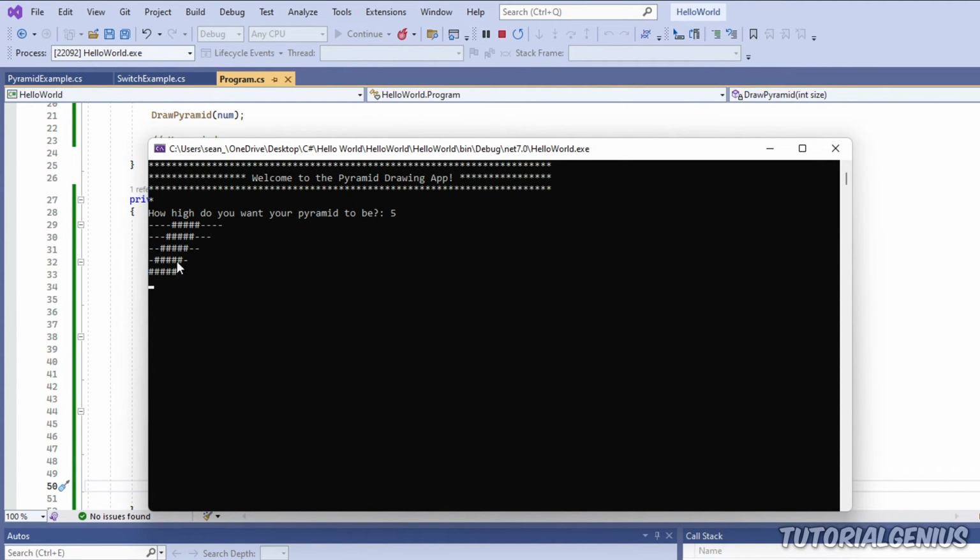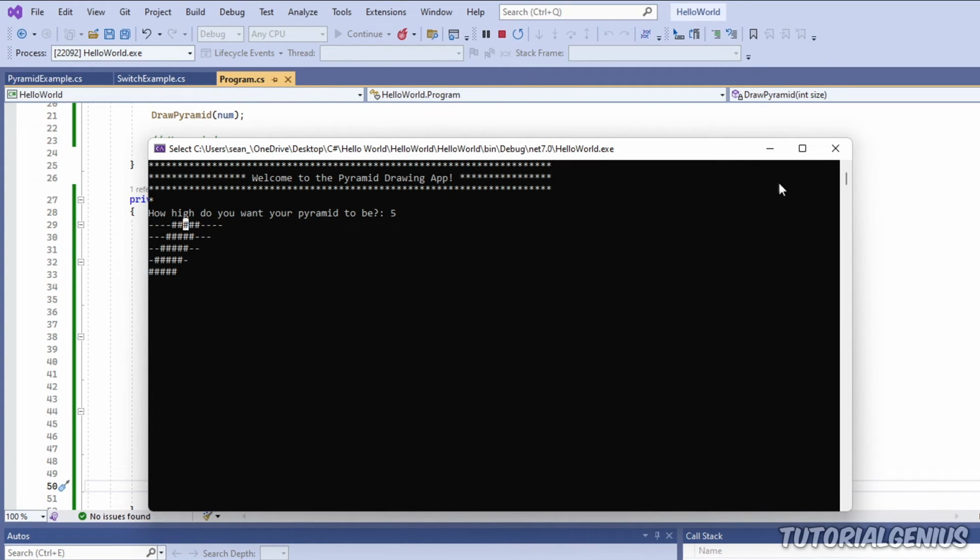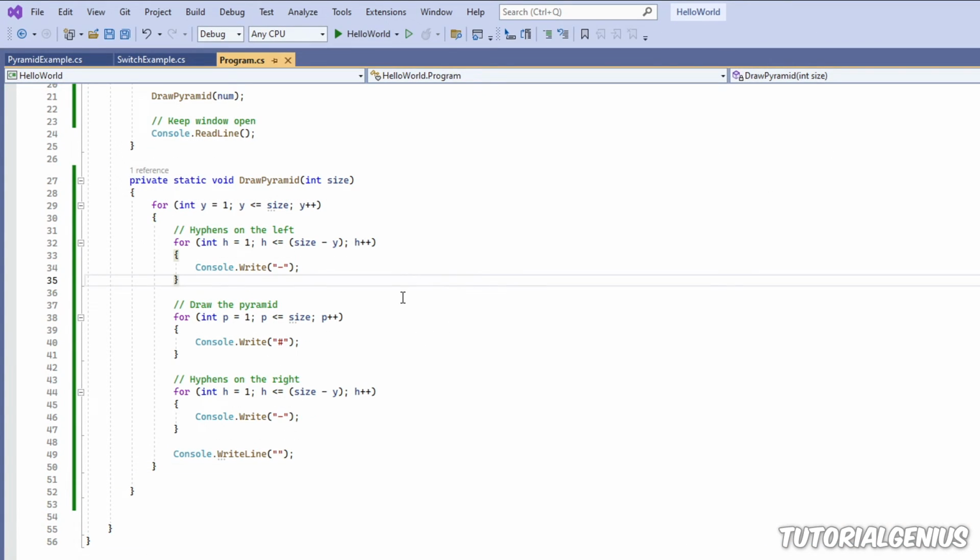You can see now we have a bit of a rhombus shape. It looks quite interesting. But you can see that the number of hyphens is correct. We start with 4, 3, 2, 1, 0. So now we need to fix this middle section here, which is the pyramid. Let's take a look at how to do that.